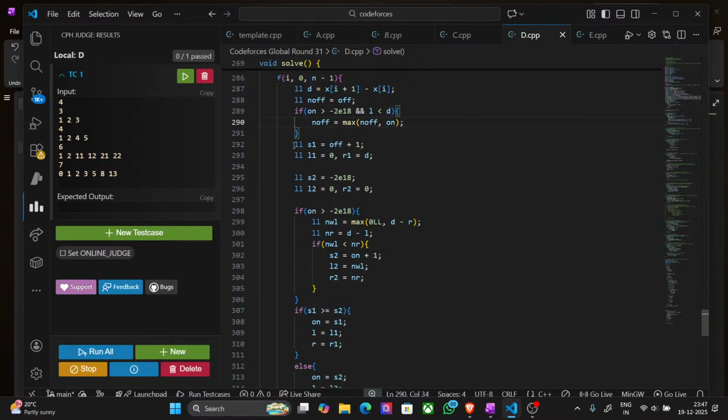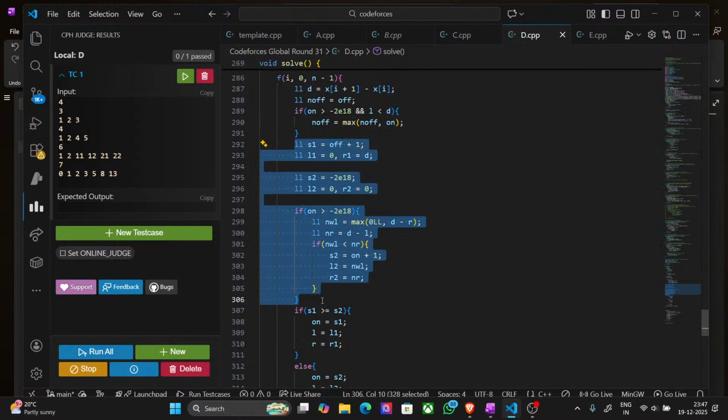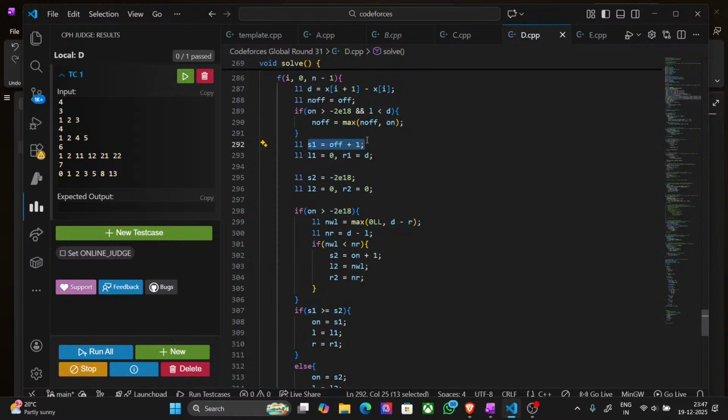You can take the maximum of both, right? After that, this part is for the onset part. You have two scores. Either you can continue from offset, then your L1 will be 0 and R1 will be D. If you continue from the current onset, you have to check that that onset is valid or not. For that, you have to take new L as maximum of 0 comma D minus R, and new R as minimum of infinity or D minus L, it will still be D minus L. And if it is a valid point L and R, then I can update S2 as onset plus 1 and L2 as new L, R2 as new R.